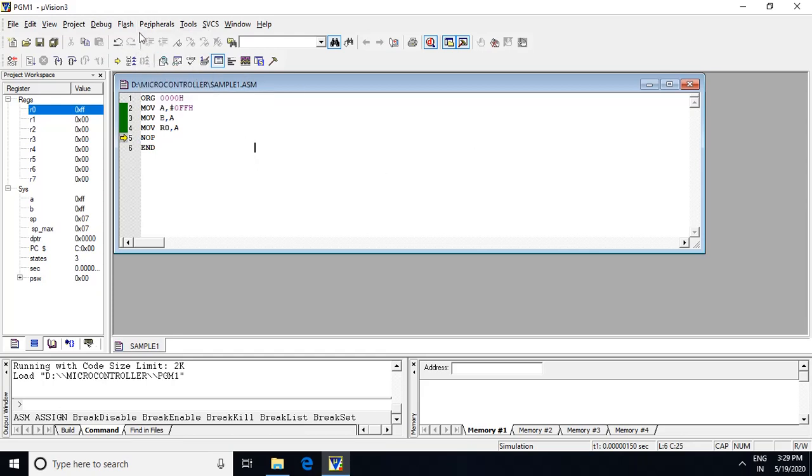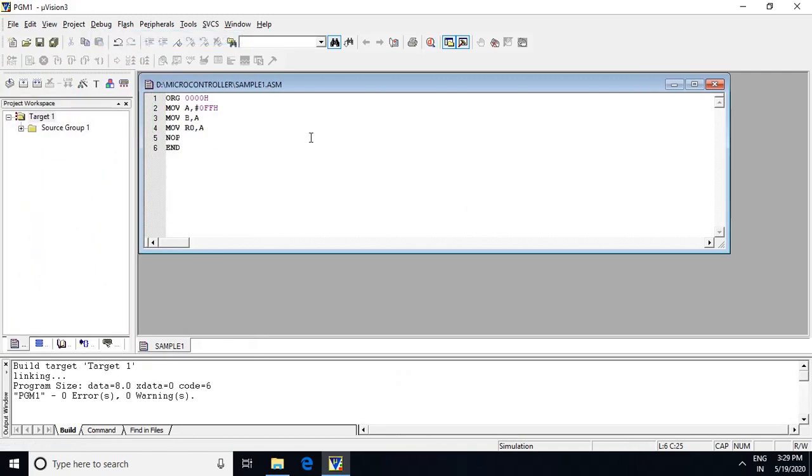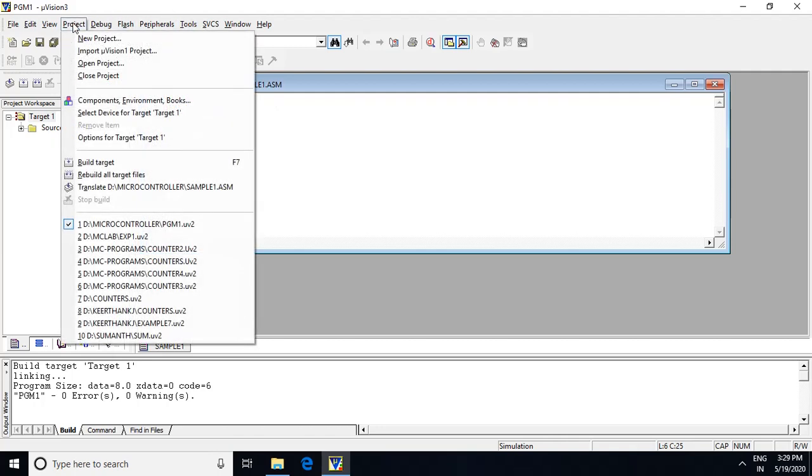Once the program is completely executed, you need to stop debugging. Go to Debug, select Stop Debug Session. This is meant for both start as well as stop. Once you have already started, next time it will stop the debugging session. So the debugging session is complete. After that you need to go to Project and then select Close Project.